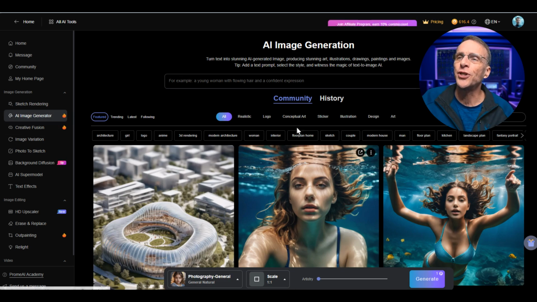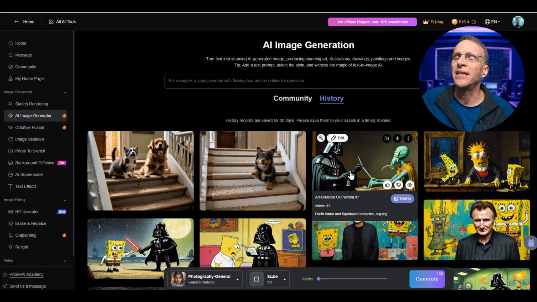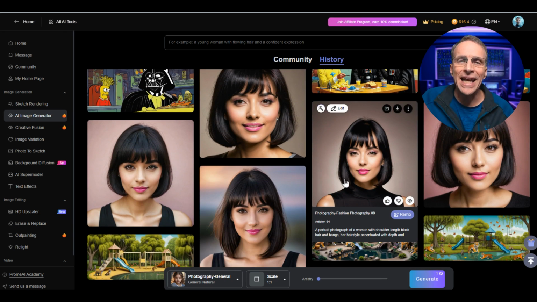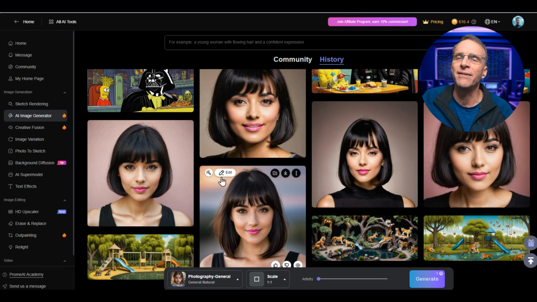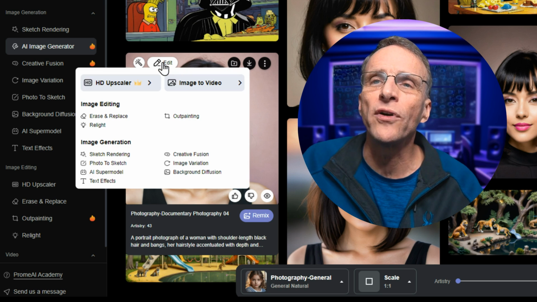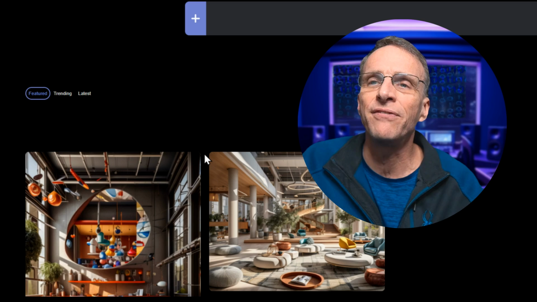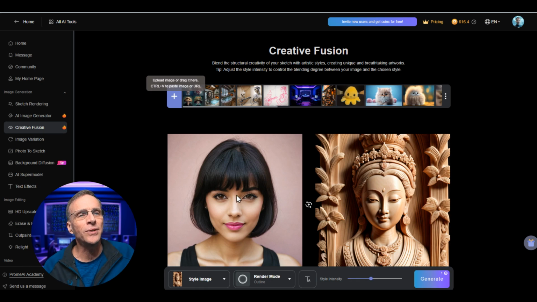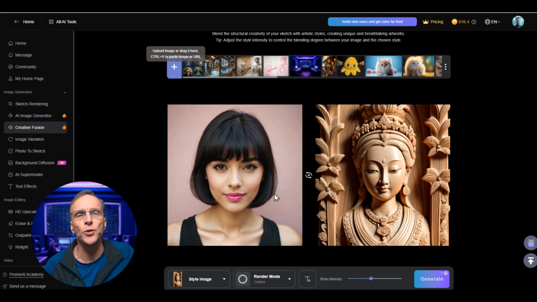In AI Image Generator, I have my own history of images I've done here, and I can bring any of these images into Creative Fusion to do something with. For example, let's just choose this image here. We can hover over Edit and just choose Creative Fusion.